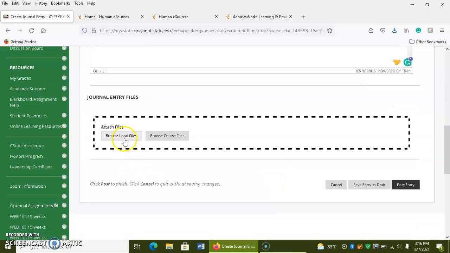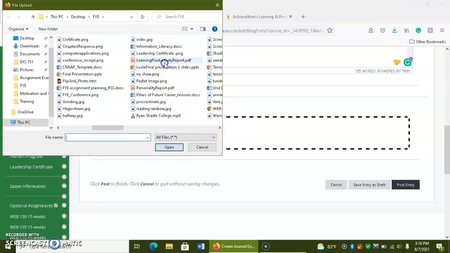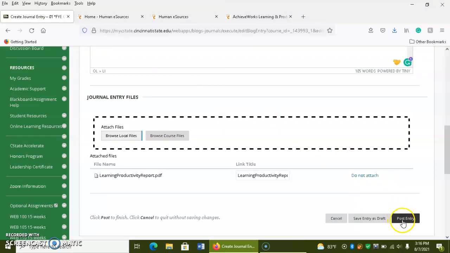And lastly, you'll upload your Learning and Productivity Assessment results and post entry.